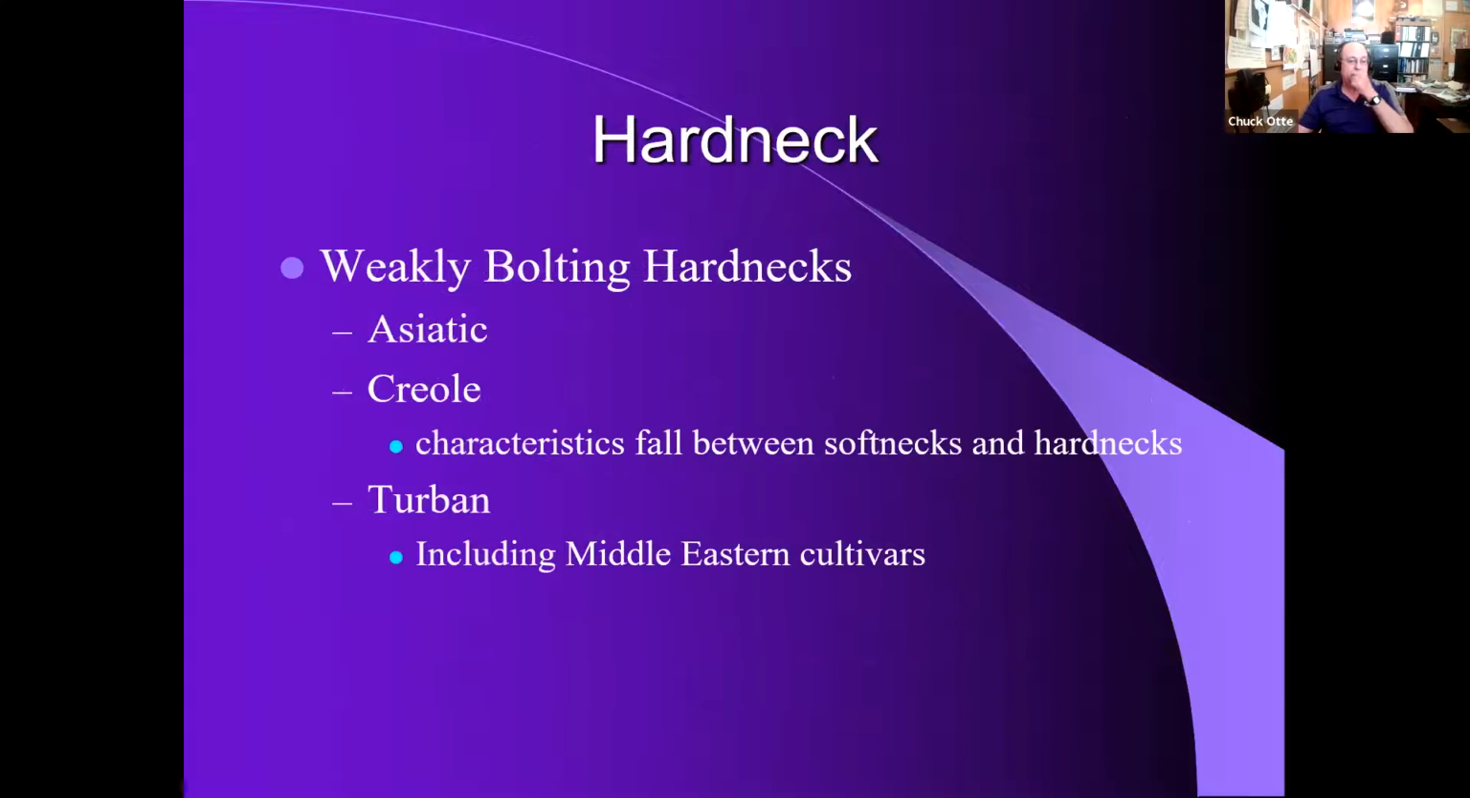pretty quickly. So we have the weakly bolting hardnecks, the Asiatics, the creoles, and the creoles are kind of an oddball. They fall somewhere between softnecks and hardnecks. And then the turbans, and sometimes you'll see Middle Eastern cultivars included, and a lot of sources now say those are so closely related, we're just going to call them the same.